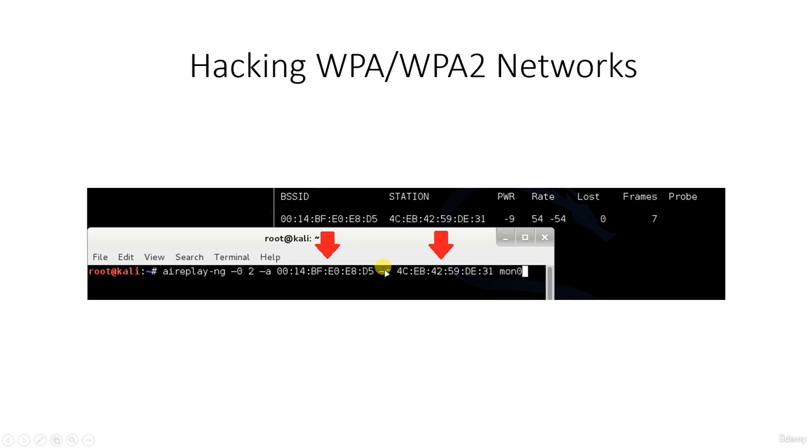The -c indicates the client's BSSID, the device we are trying to deauthenticate, noted in the previous picture, as you can see. Replace the client BSSID with the connected client, which is listed under station. And of course mon0 is merely the monitoring interface, so change it to yours if it's slightly different. So the complete command looks like this.